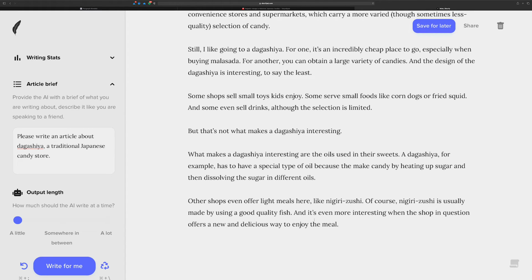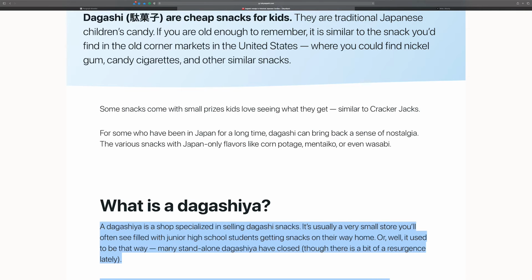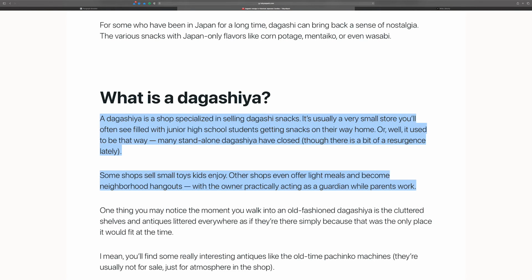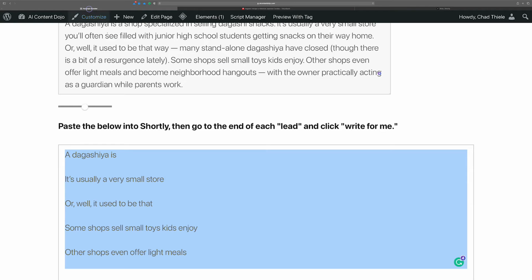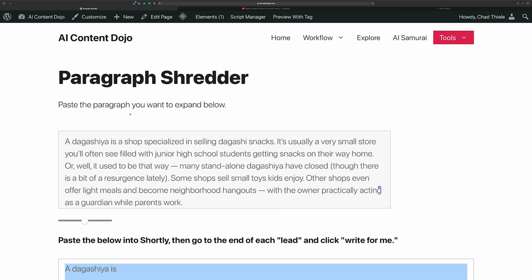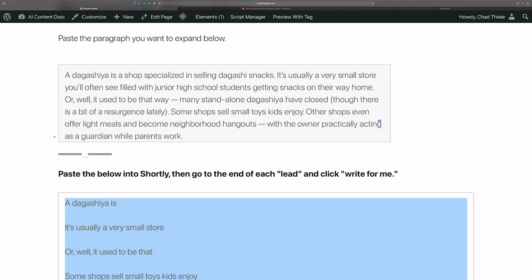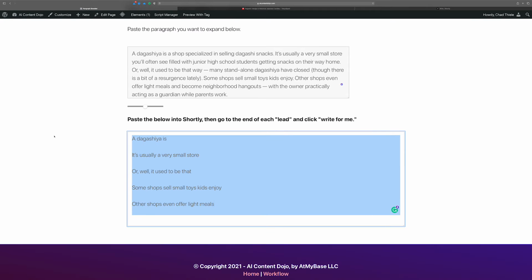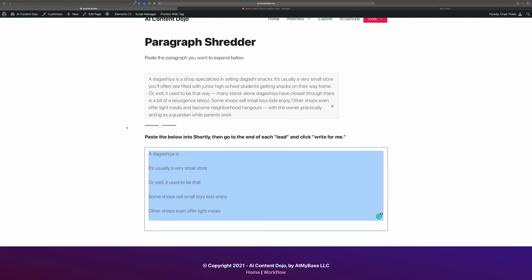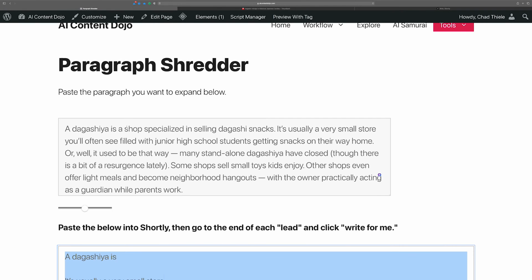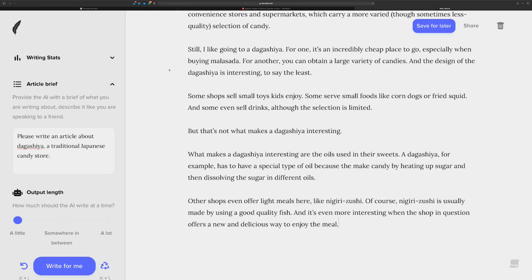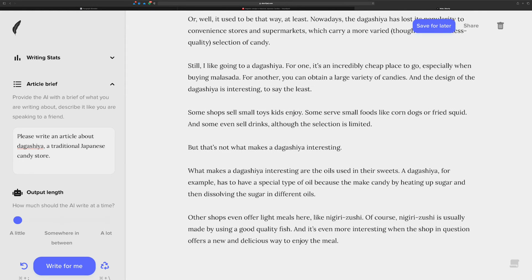So what I did was I took my content. I took basically this little bit right here, right? I'm going to go ahead and copy this again. And then I pasted it into the paragraph shredder, which gave me this. It doesn't normally look all scrolly like this. I'm just zoomed way in. It's actually more like this. But I'm zoomed way in so that you can see it in the video. And then you paste the shredded part into Shortly and just step through and run them.